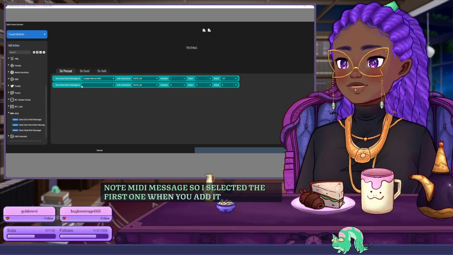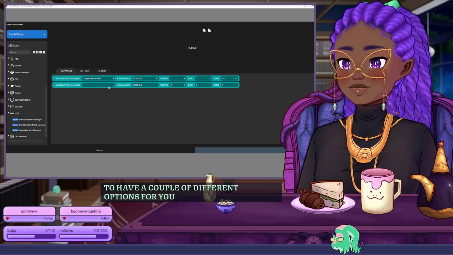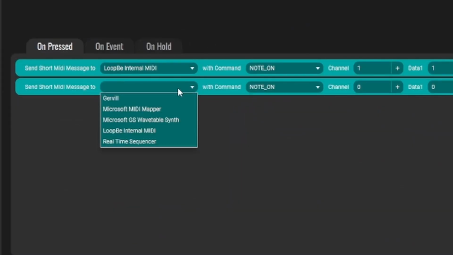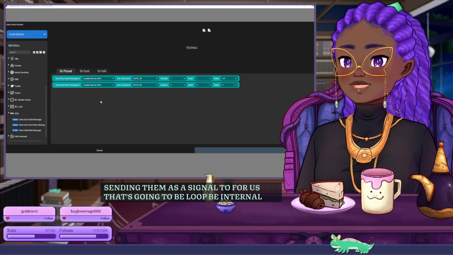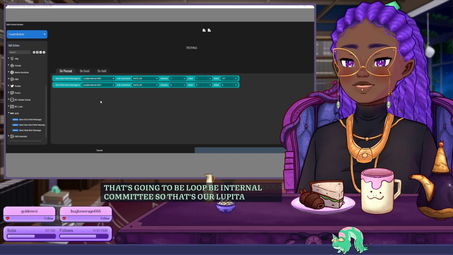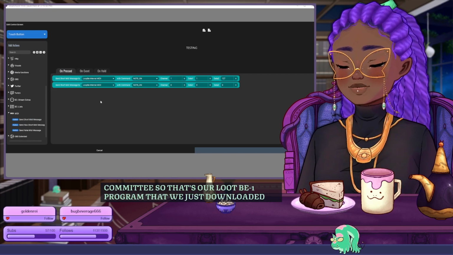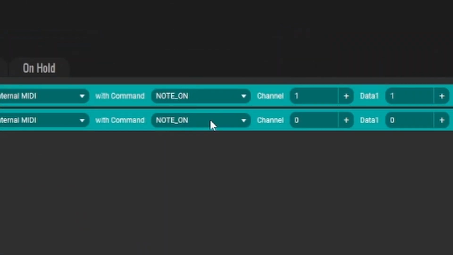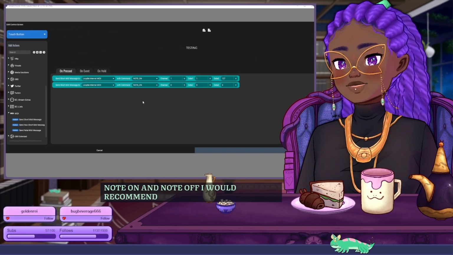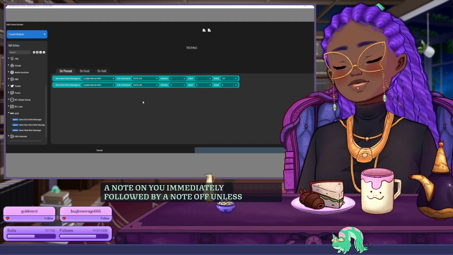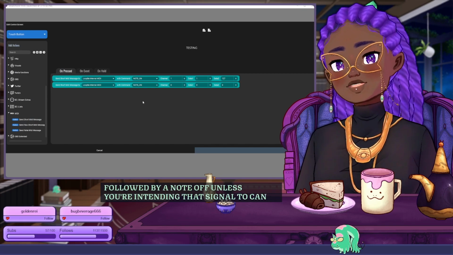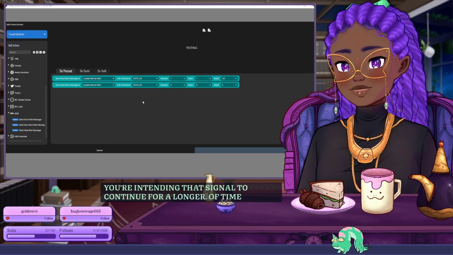When you add it, it's gonna have a couple of different options for you. The first dropdown is going to be which plugin are you sending the MIDI signal to? For us, that's gonna be LoopBe Internal MIDI. So that's our LoopBe1 program that we just downloaded. The command we're gonna use is note on and note off. I would recommend that every time you use a note on, you immediately follow it by a note off, unless you're intending that signal to continue for a longer period of time.